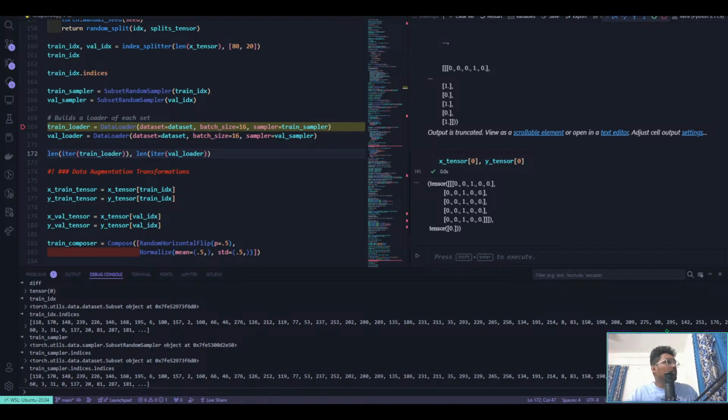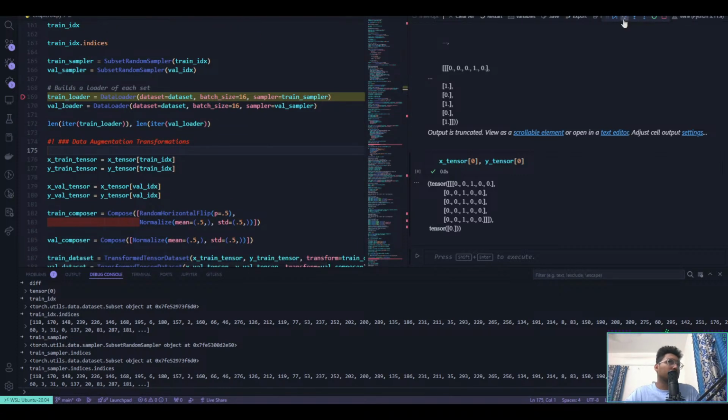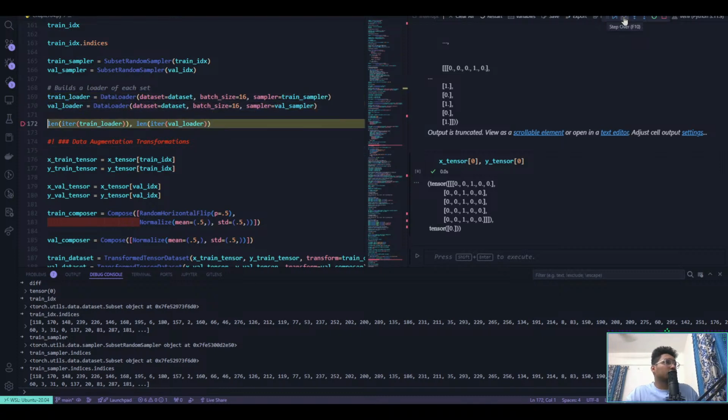So we were talking about sampling, basically splitting your data set into training and testing parts, and now we are loading it using a data loader. I won't be going into it much. I've already shown you how it looks. You can check out the other streams if you want. I can just show you the length of the whole thing.